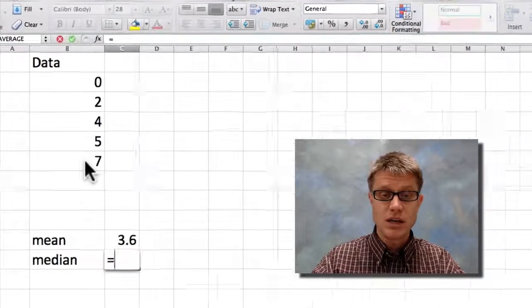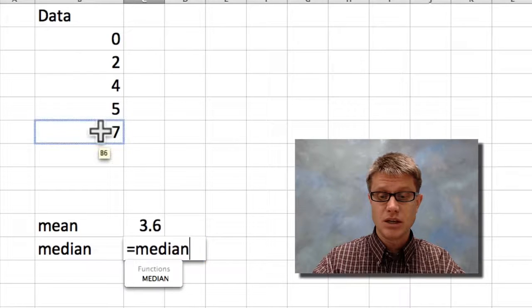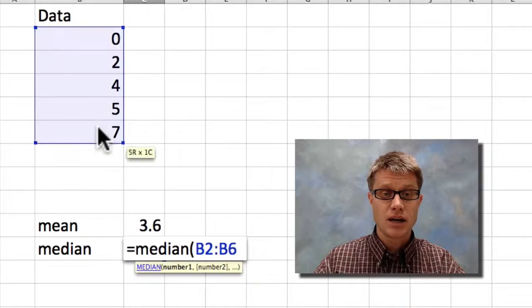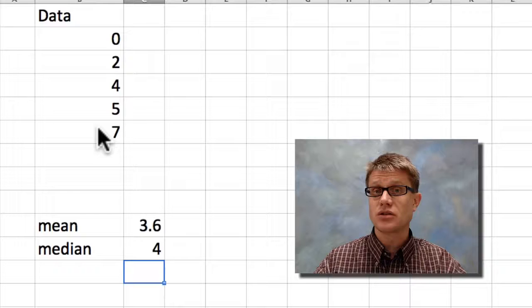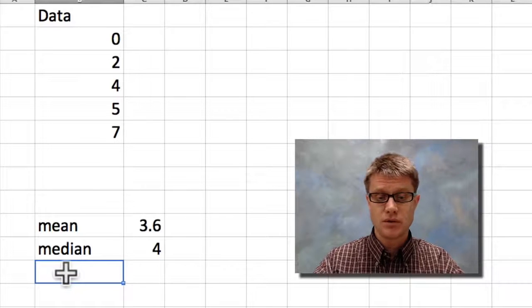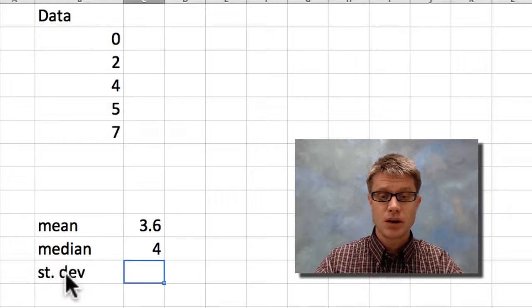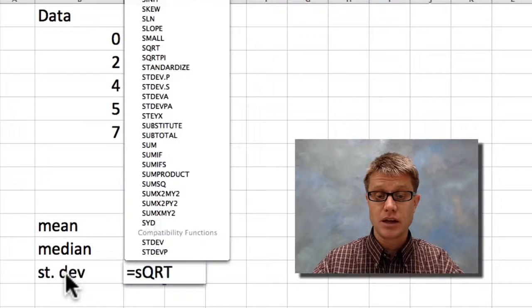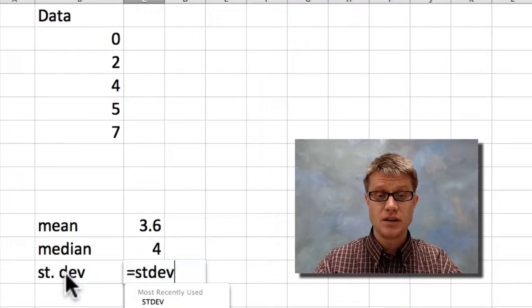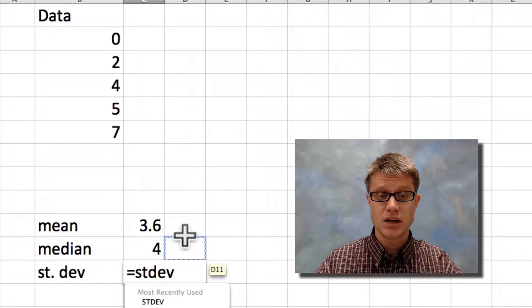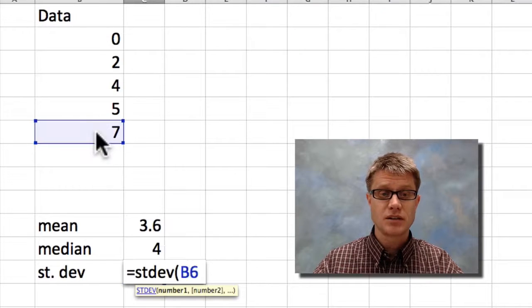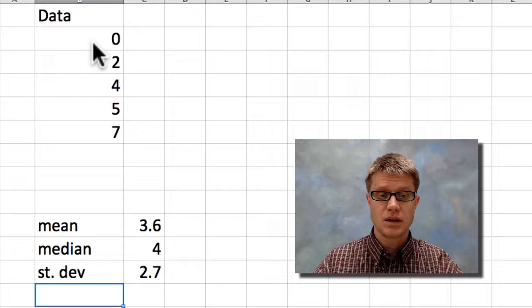If I wanted to know the median, for example, I could just type median and select the data like that. Spreadsheets are super simple. So what are we looking for? We're looking for the standard deviation. So how do I do that? I just hit equals. I then start typing STDEV. Can you see how it pops up right here? Standard deviation. Parentheses, then I'm going to select the data, and then I'm going to hit enter.